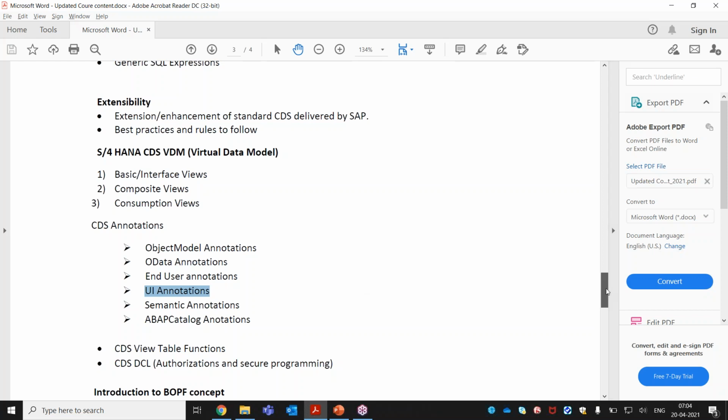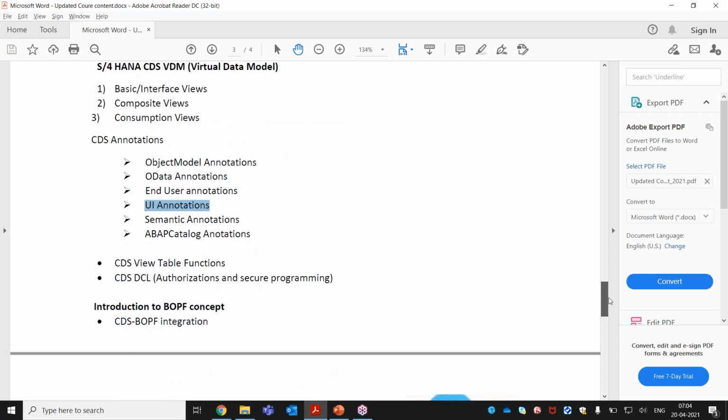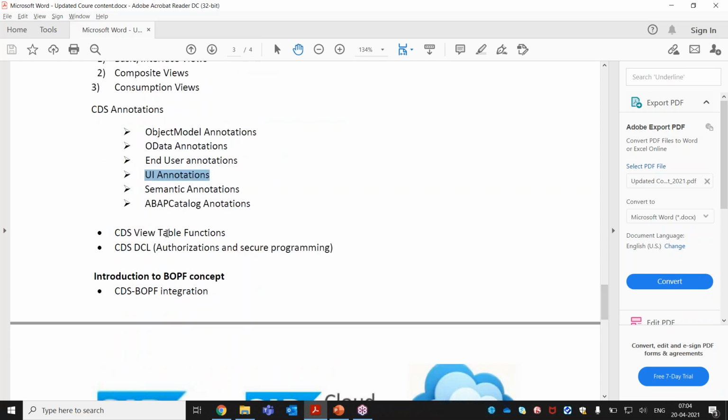All right, then we have another part, which is the authorization concept and the table function concept in CDS views. What these concepts are and how to use them, again we'll be doing hands-on here.